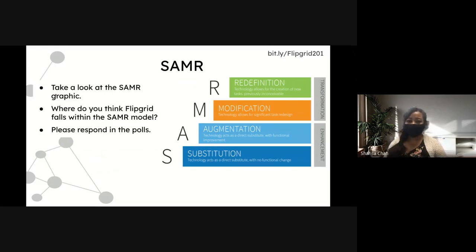Taking a look here at SAMR, we always like to bring it back to how we are implementing things and what it does to our instruction, so the way that we teach. Using Flipgrid, would we just be able to substitute the technology or augment it? So use it as a direct substitute with some functional improvement, or modify the lessons that you're teaching and the way that you're teaching them, or actually redefine the lessons that you're teaching. Take a minute to look at that and think about it.